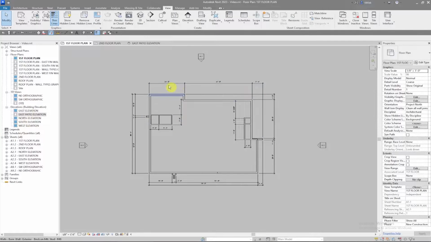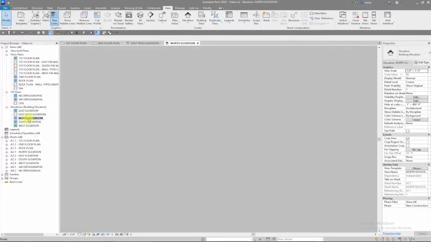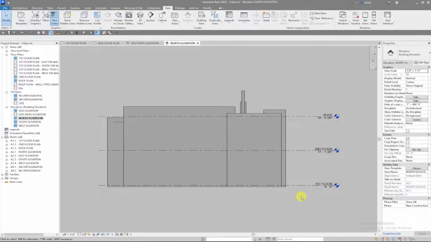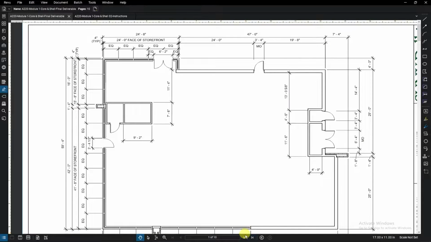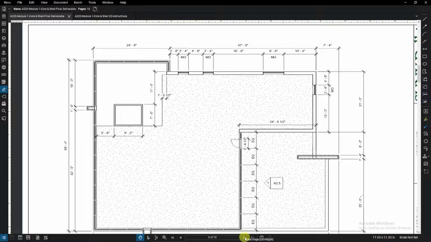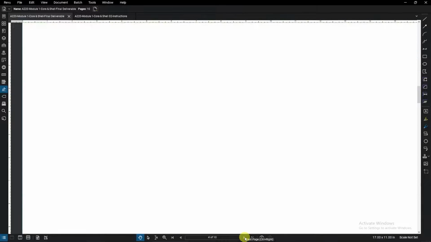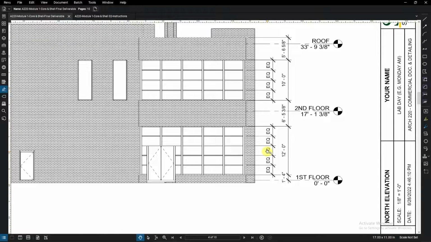I'm going to start out on my north elevation. So I'm going to select that view, and I'm going to look at my final deliverable, north elevation, and you can see that those bands of windows that we saw in plan at the first floor, they start at 1'4" above the first floor and they go up 12 feet. Then we have a 6'5" 3/8" spandrel, and then above that we have a 10-foot opening.